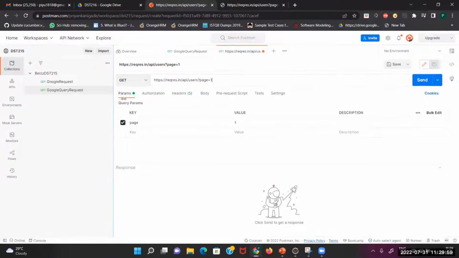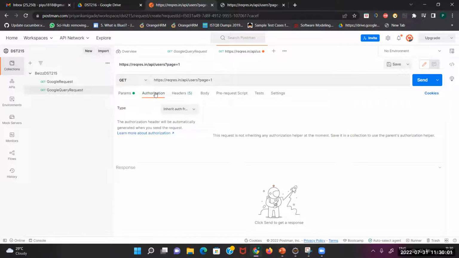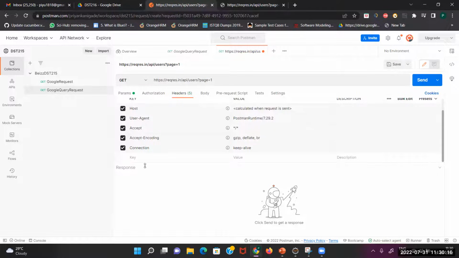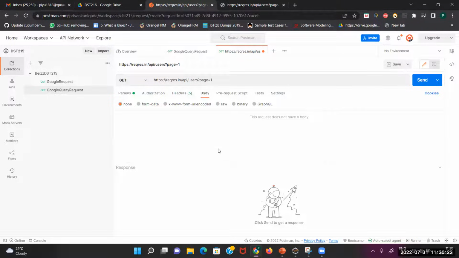Now if you observe here, let me show you. This is again authorization. Some hidden headers are available, right? Whenever you are passing a request through the client, some extra or additional information is also passed to the server, and that you are able to see in the headers. For example, if you click here, you can see these are the headers: host, agent, accept, this kind of headers are available.